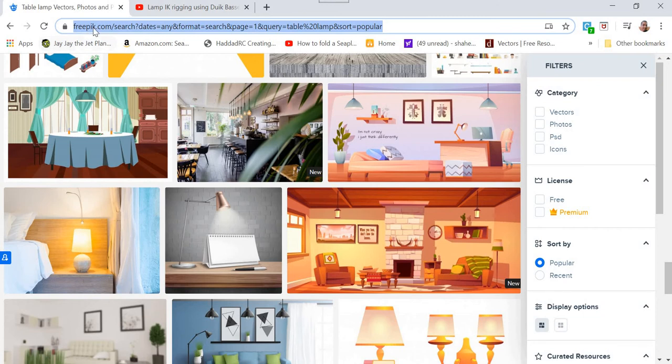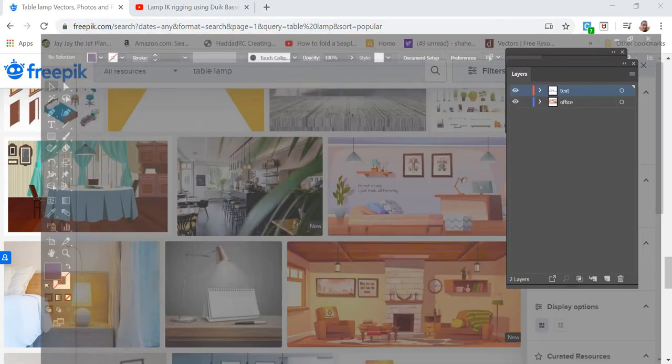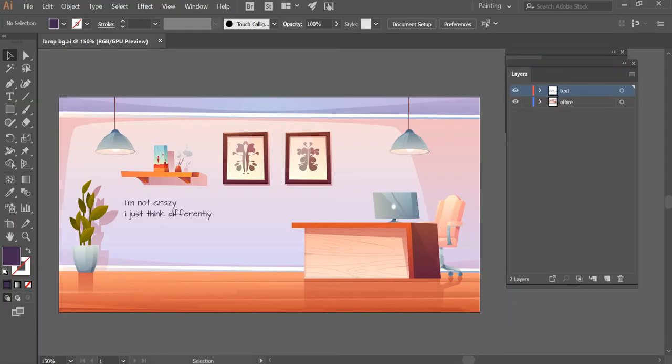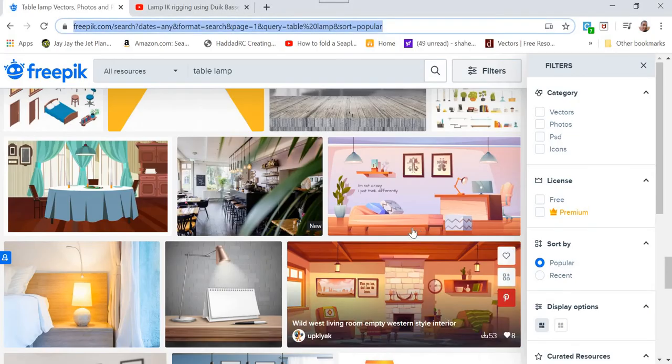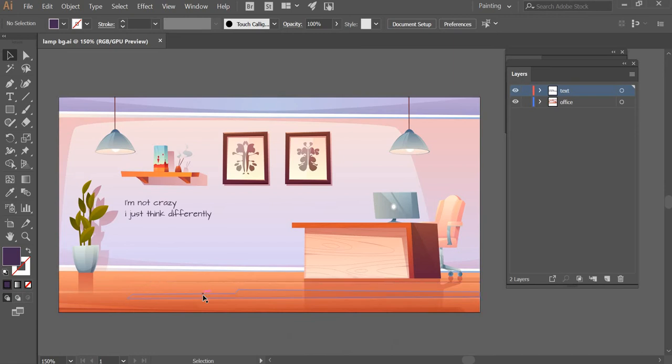I'm using freepik.com to get the environment. So this is the lamp that we use to rig and this is the scene. In Illustrator, I have removed, you can see there is a sofa in the front. So I removed the sofa. So there's a clear space for the lamp to jump. I removed the lamp and I rigged it. So you can follow that tutorial to understand how to do all these things.